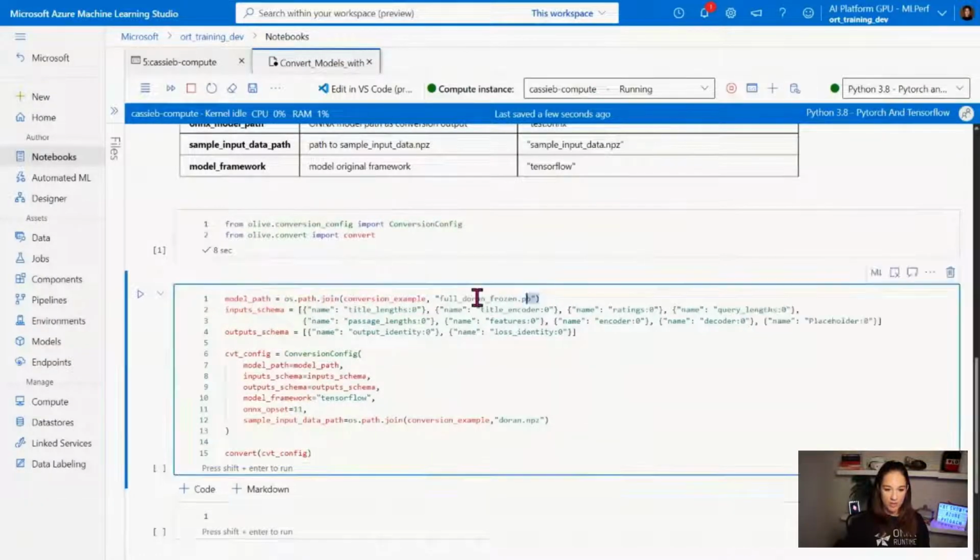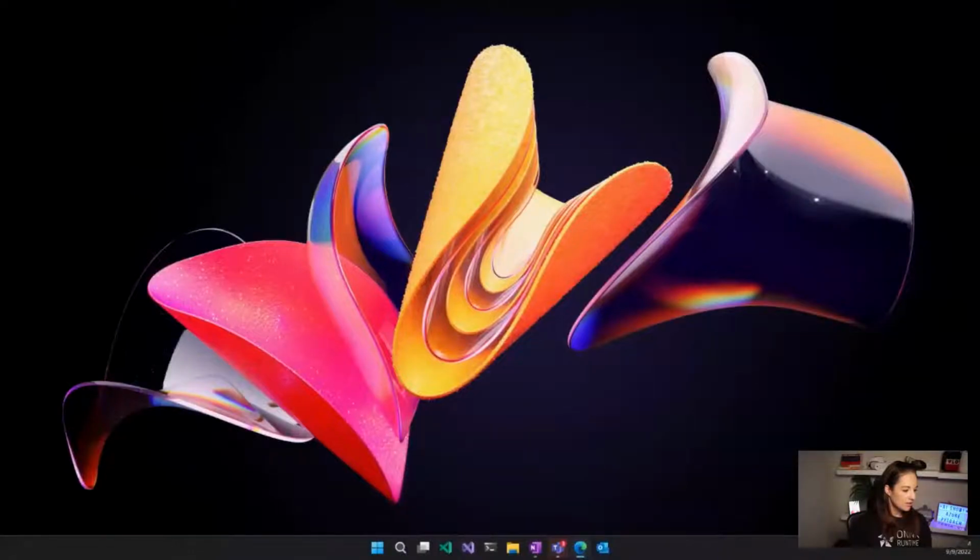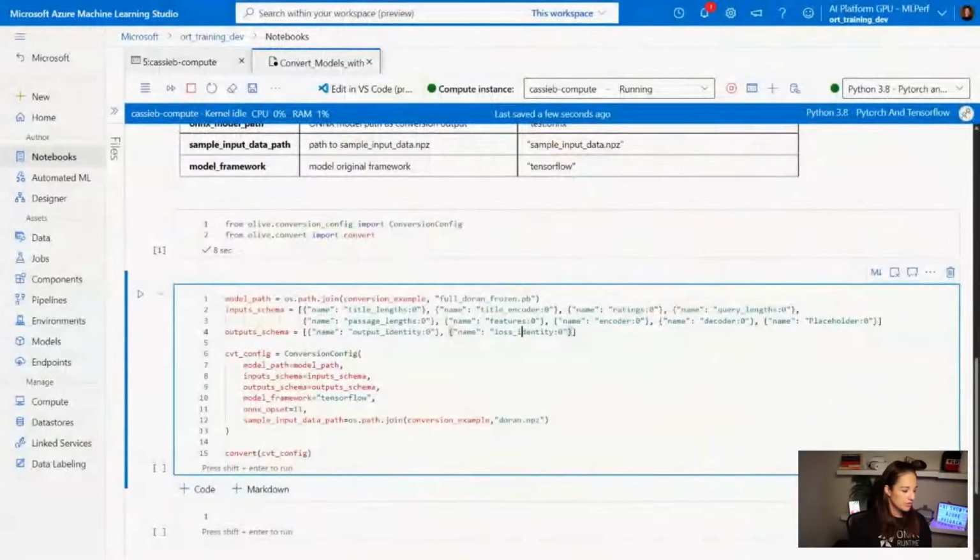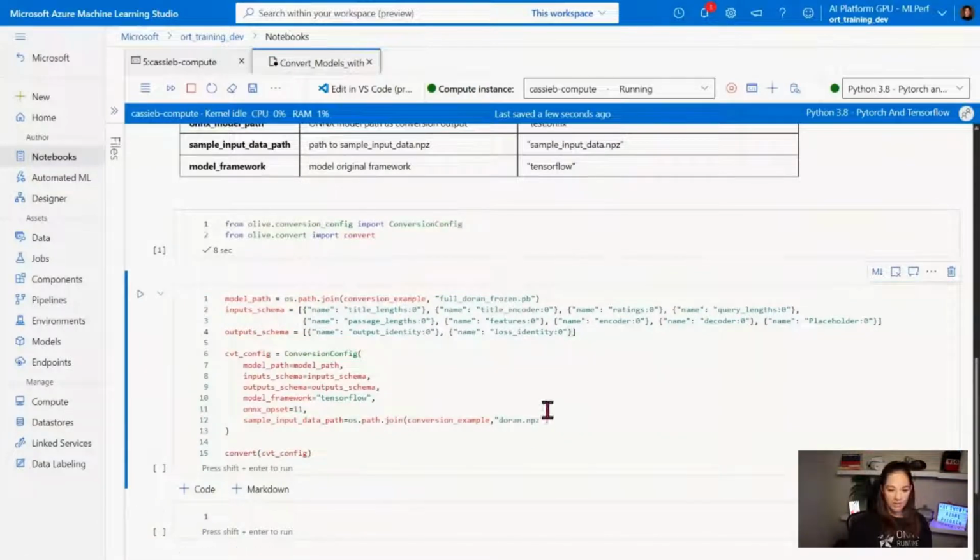So this is our model path, our input schemas. This is what it's expecting. And this is the output. Any questions yet? I'm not seeing any in here. All right, well then I will just keep going.